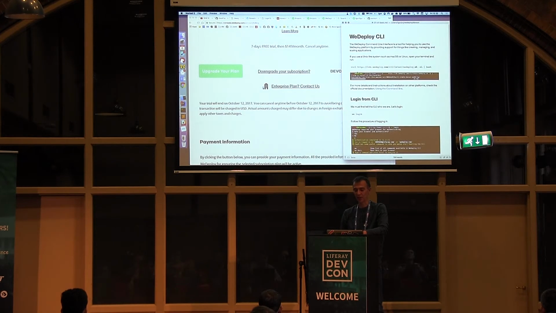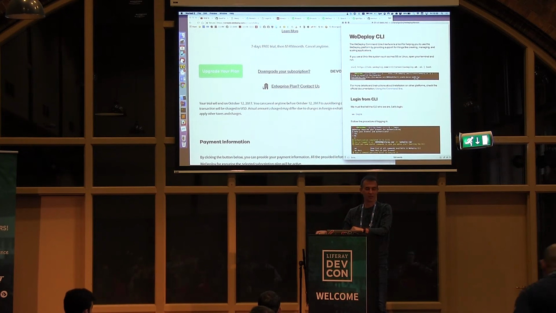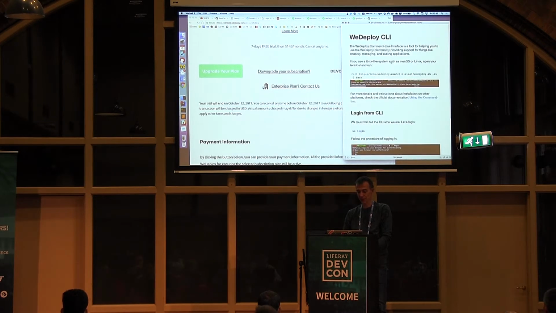Okay, meanwhile, while you're doing this, I'm going to tell you a story about WeDeploy starting from the command line. Every good service has its own command line tool. Of course, you can use our interface to do the WeDeploy magic, but because you're hardcore developers and you like your command line a lot, you can also use WeDeploy from the command line. For that reason, we have this command line tool that we are going to use for this workshop.